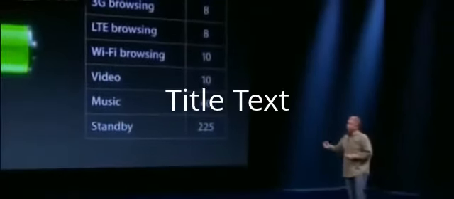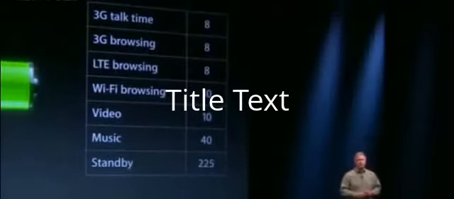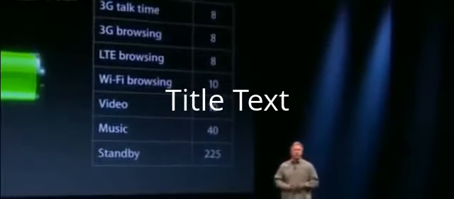So 8 hours of 3G talk time and 3G browsing, 8 hours of LTE browsing, 10 hours of Wi-Fi browsing, 10 hours of video playback, 40 hours of music playback, 225 hours of standby time. Incredible battery life in the world's thinnest smartphone.